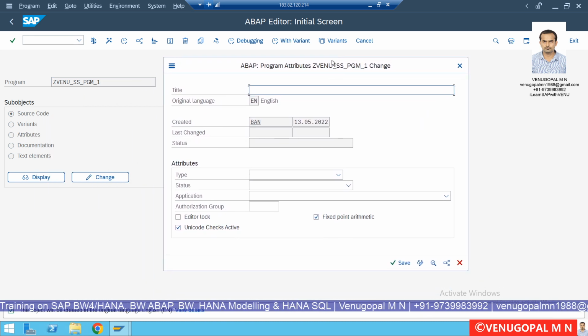a pop-up window appears. In this pop-up window, we have to give the title of this program and the program type. All the other fields are optional. Clear? Title, I can say my first ABAP program.